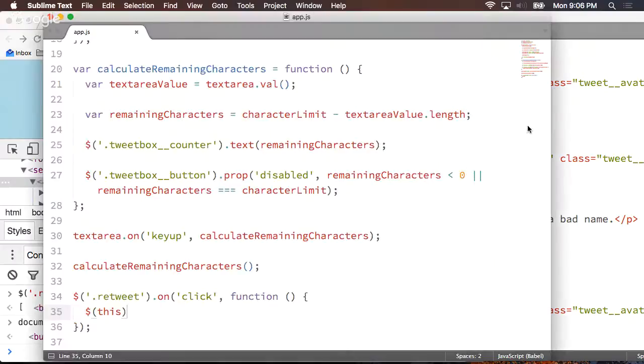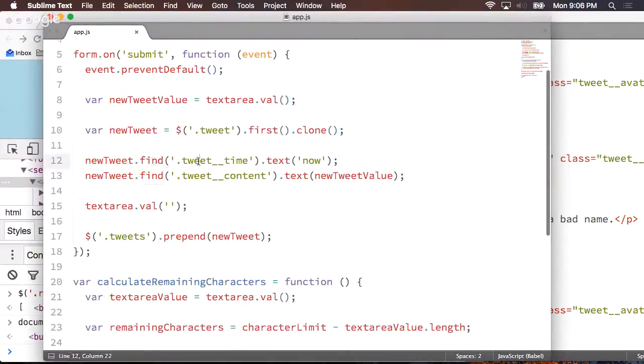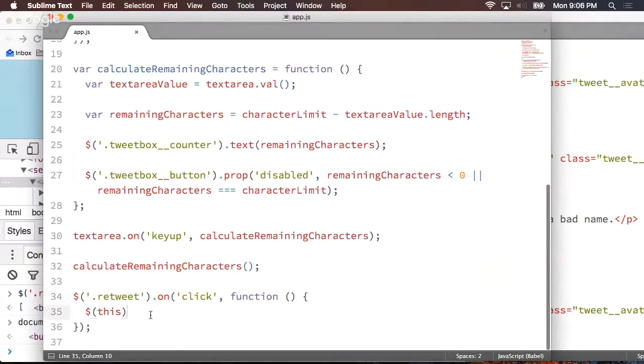So we were able to use find earlier. Find allowed us to find an element inside something. But this is the opposite. We're looking for something outside of it. We're looking for something that contains it. So instead of find, we're going to be using a method called closest. Closest means keep going up the chain, parent, grandparent, great-grandparent, keep going and going until you find the closest element that matches this selector.